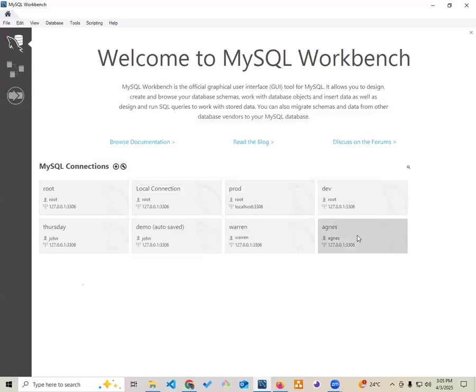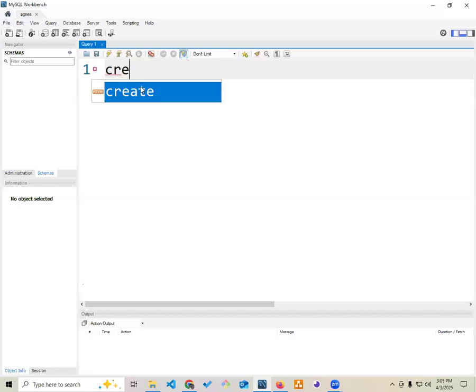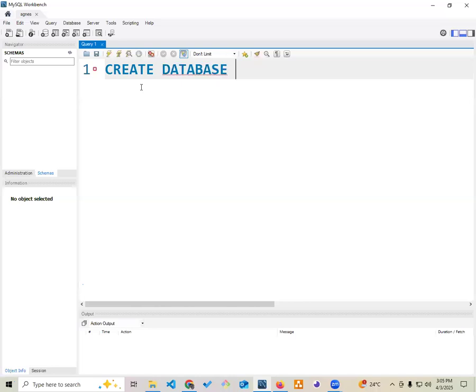So we have Agnes. Agnes is here. So I want to log in as Agnes. If I log in, I don't see anything. I can only see my SQL Workbench. So what will happen? Let's try to create a database. Create database. Let's call it that. If I execute, I get an error. Here's the error, 1044. Access denied.